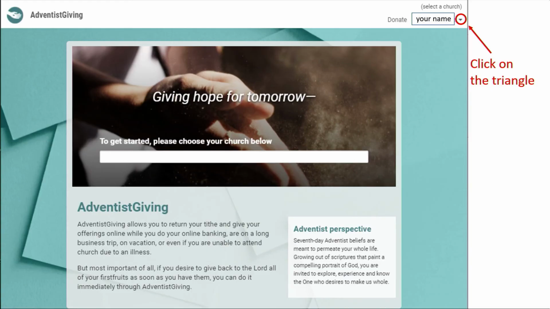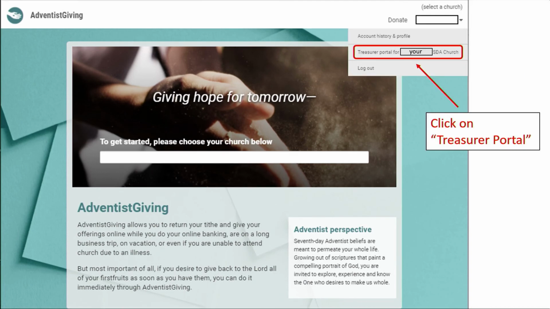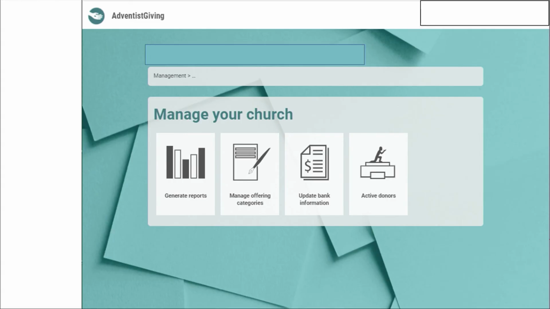Back to Adventist Giving. After you've logged in, click on the tiny little triangle next to your name or the church name in the top right corner to access the drop-down menu. Click on Treasure Portal for your SDA church. This brings you to a page that looks like this.